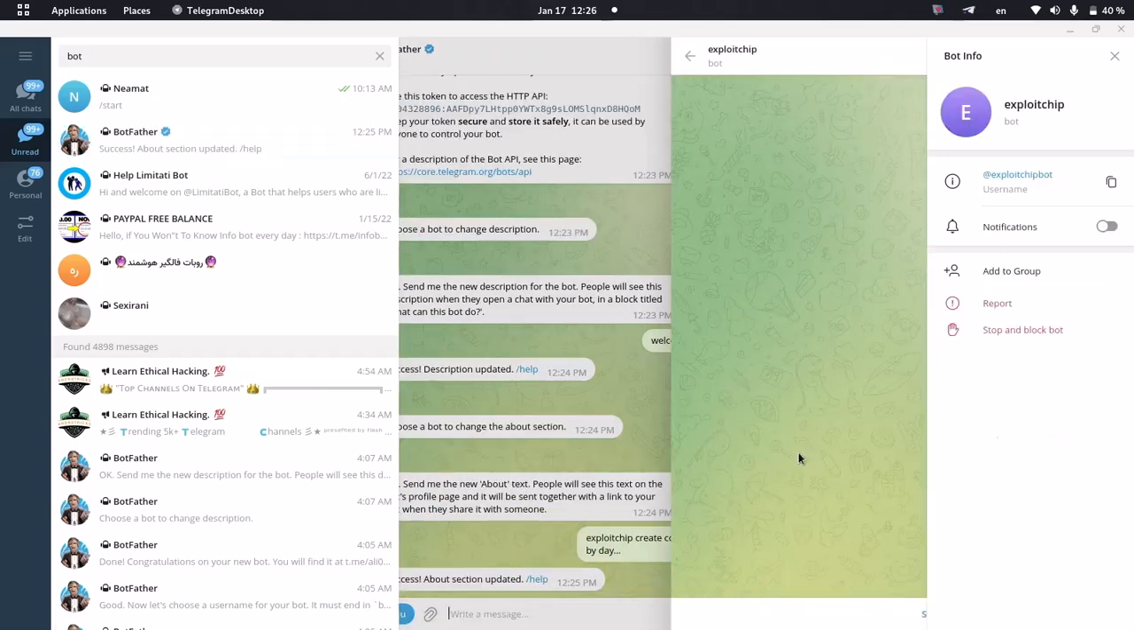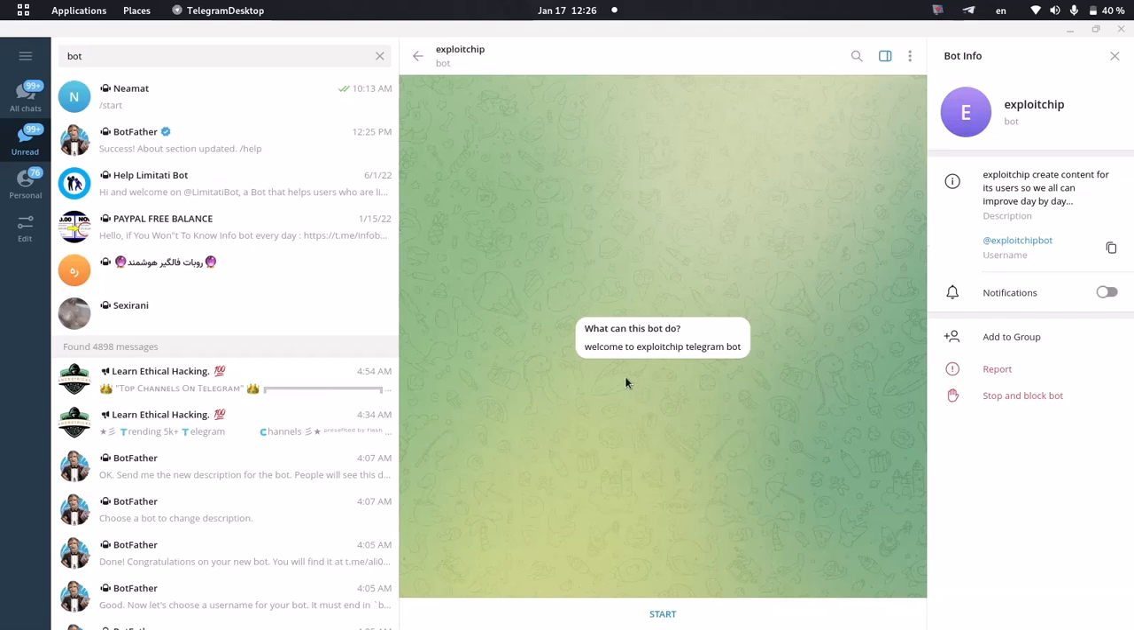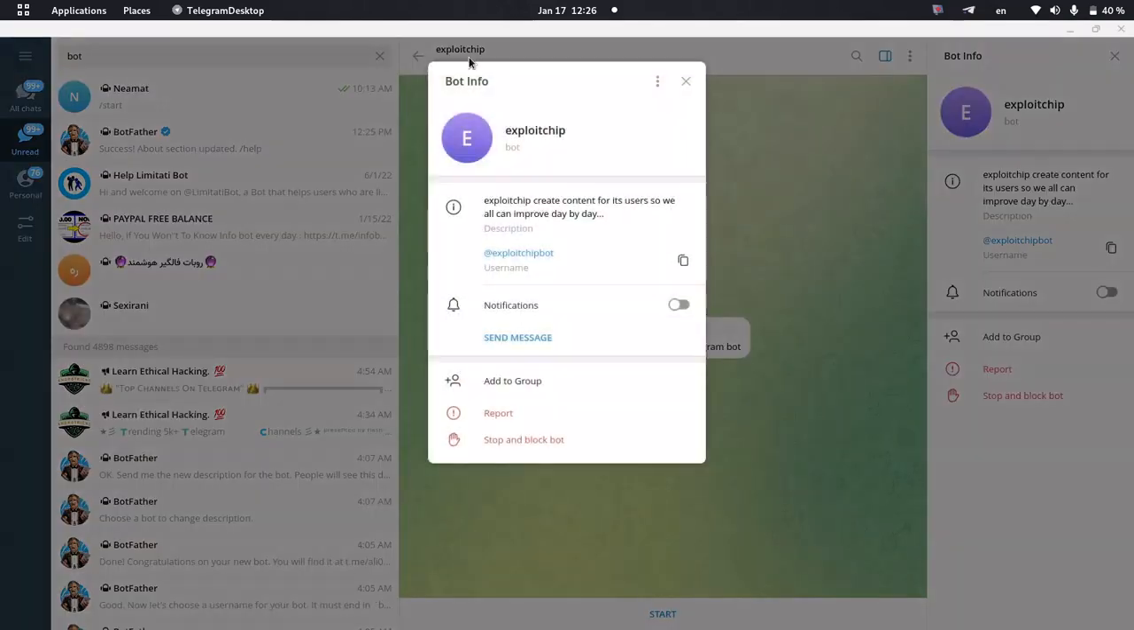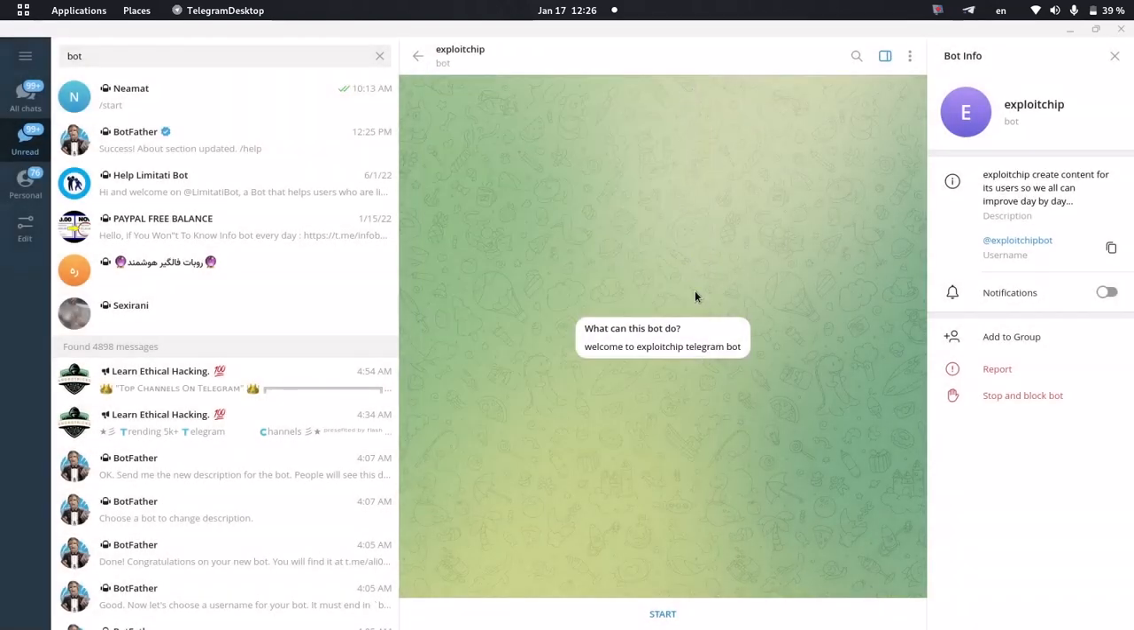Let's go and see exploit chip. What can this bot do? We just gave a little description. Welcome to exploit chip Telegram bot, and also when I click here you see the about right here. Exploit chip creates content for its users so we all can improve day by day and much more. And this is the username that everyone can find it. Great, now let's go and start giving some functionality to this.